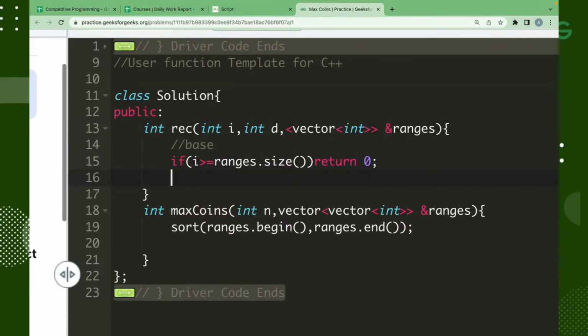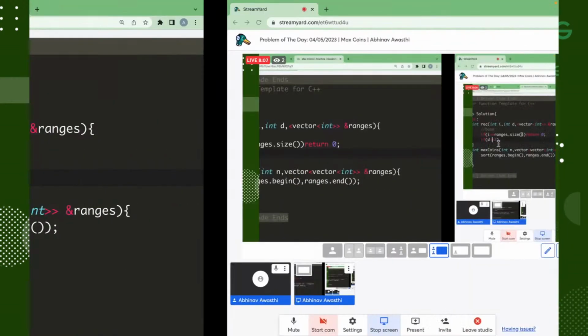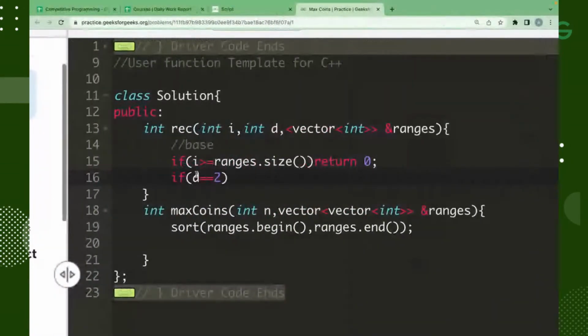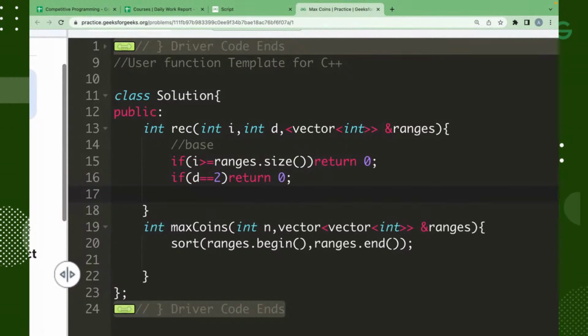Now, if the value of D is equal to 2, because we want just two ranges, got it, whenever my D becomes 2, meaning I've got my ranges, then also I will stop. Now let's see what we will do in the next case.